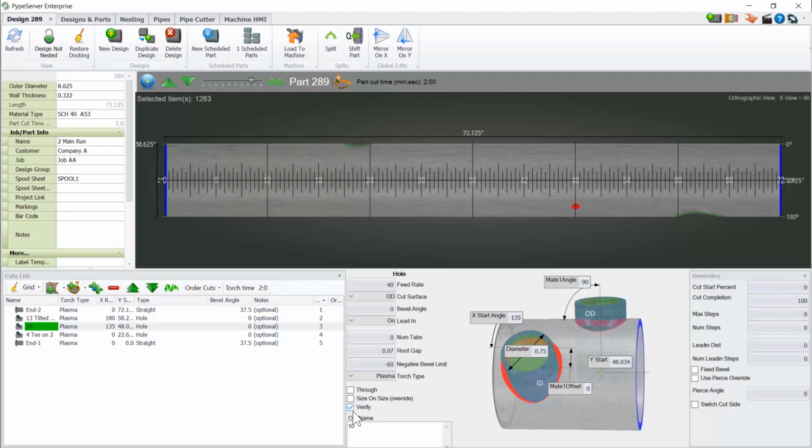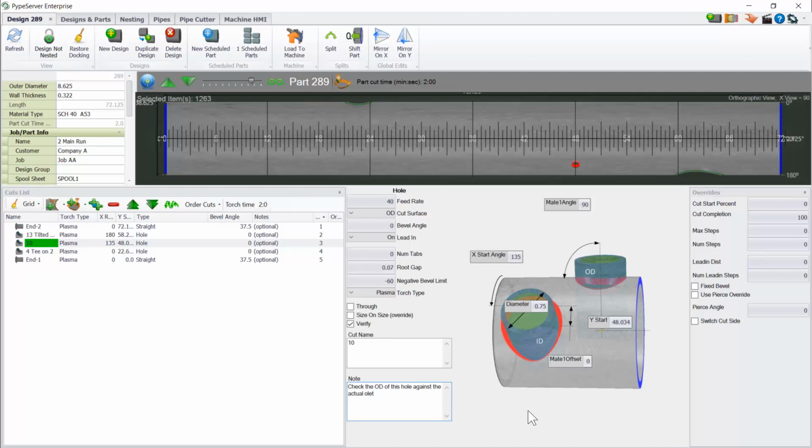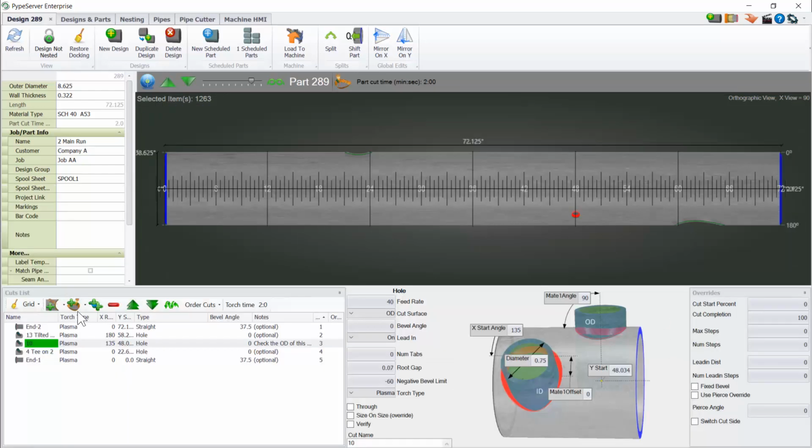Just have a verify flag checked here, and that won't let you load this to the machine until the operator actually verifies that cut. And typically in that you would have something looking more like a note here. Okay. And so the user would see that and do their part and get the data finalized. So you have full editability here.